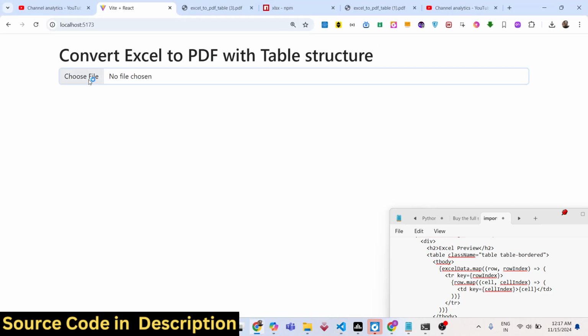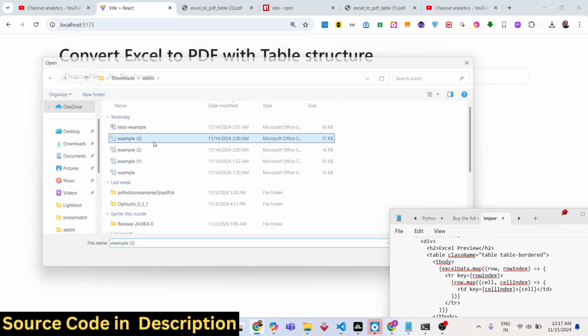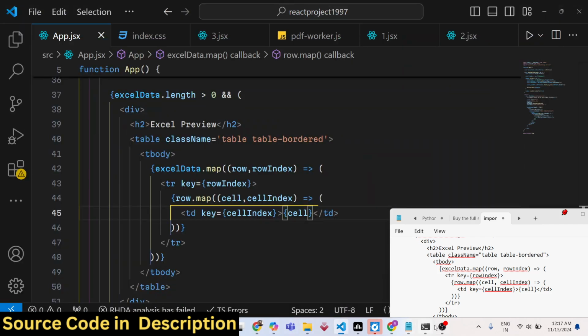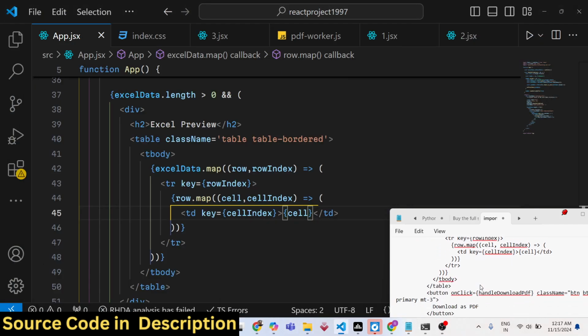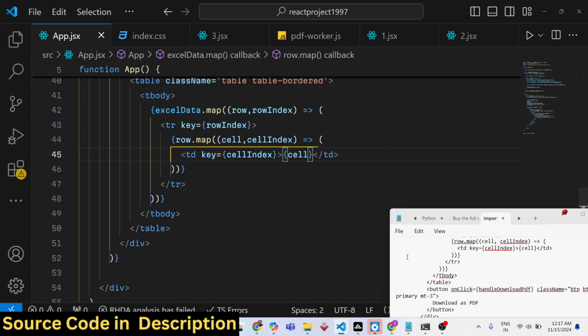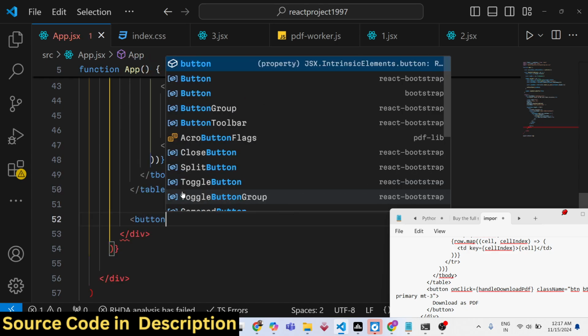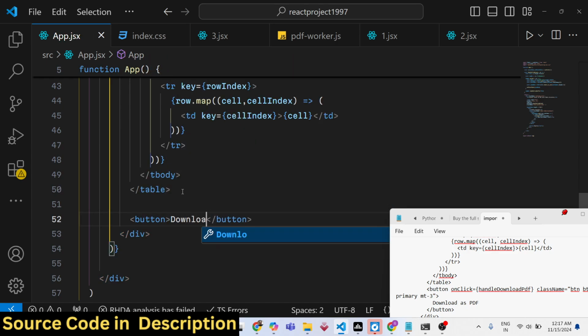In this way, if you select your Excel file, you will see a live preview of whichever Excel file you select in a tabular structure, so that you know exactly which Excel file you're converting. After that, we will show a download button so that the user can download the PDF file. So after this table, we will have a button which will simply say download as PDF. Give it an onClick attribute, so when we click this button, we will be executing the function handleDownloadPDF.